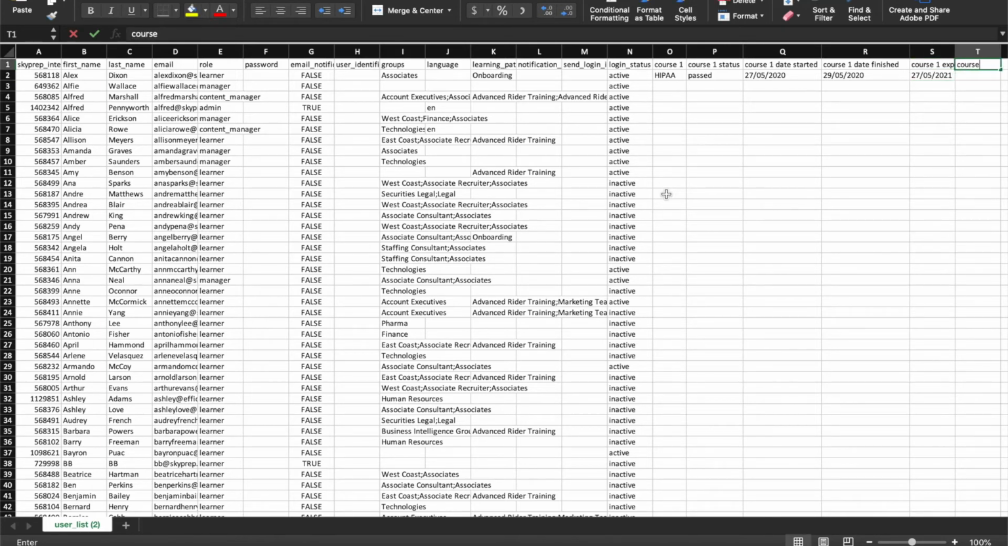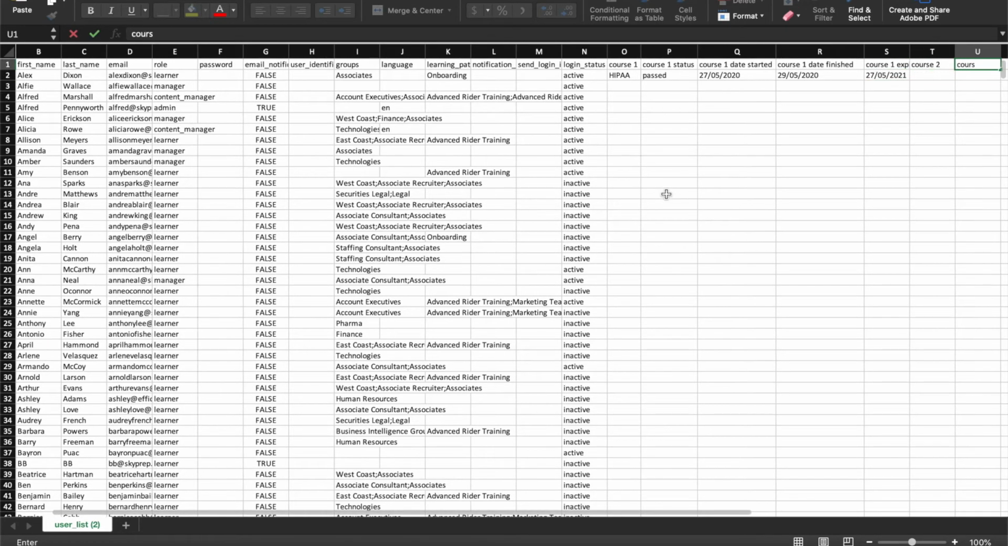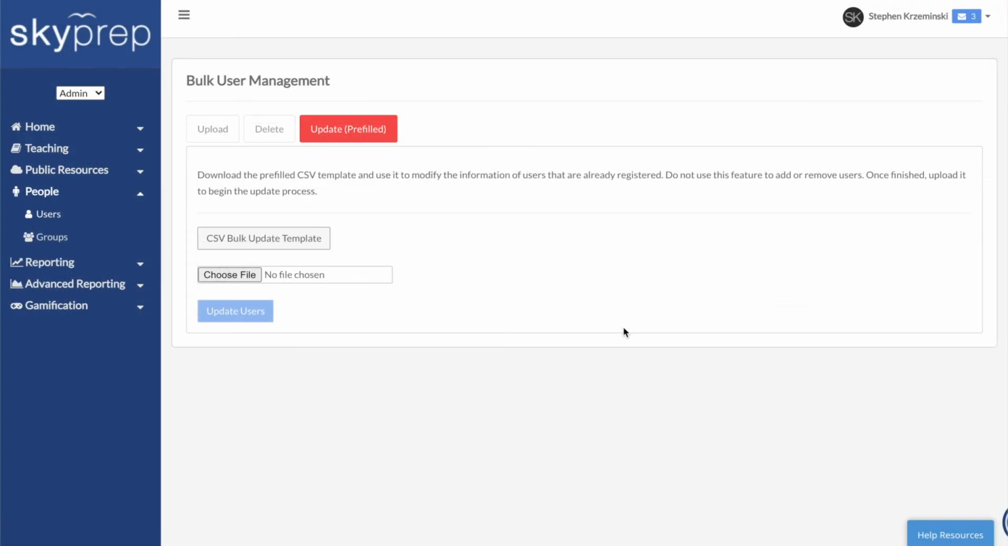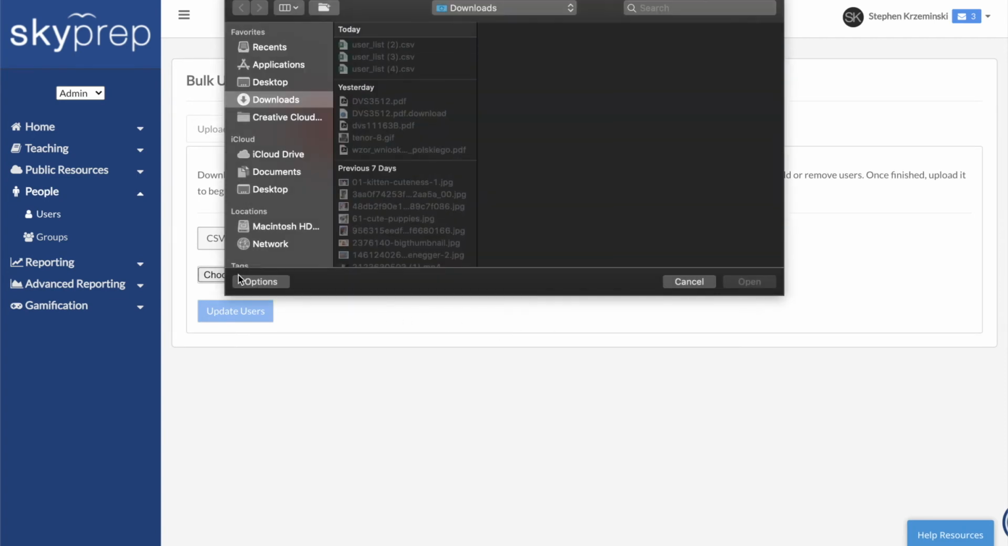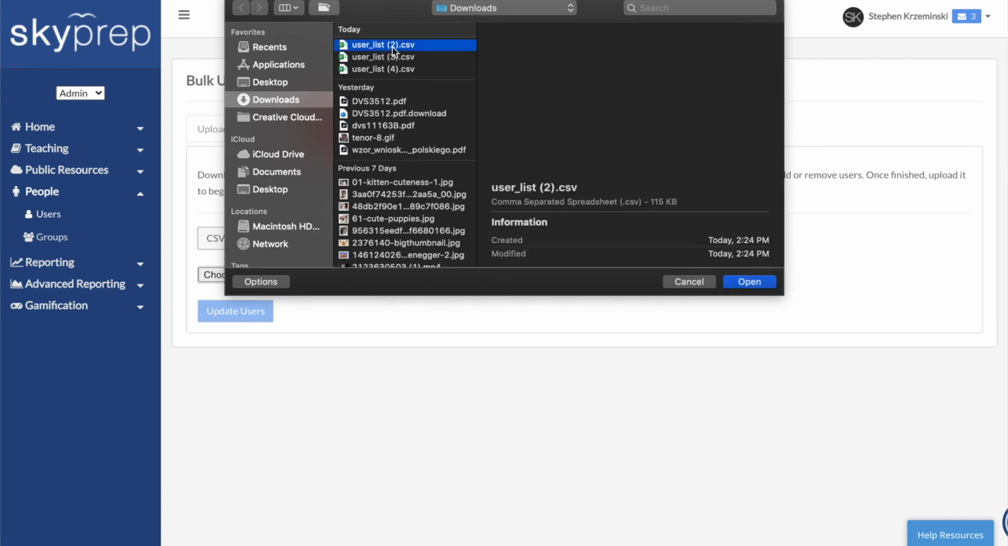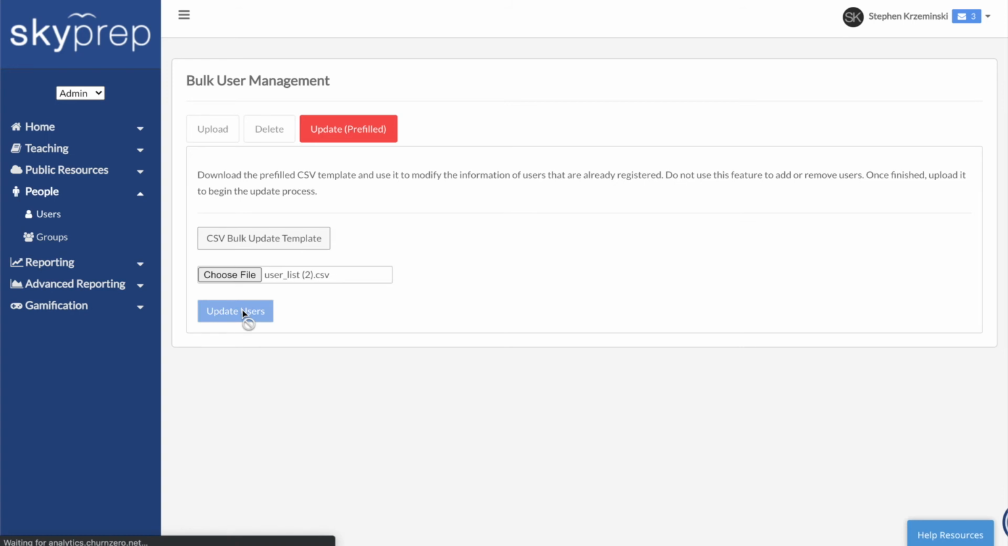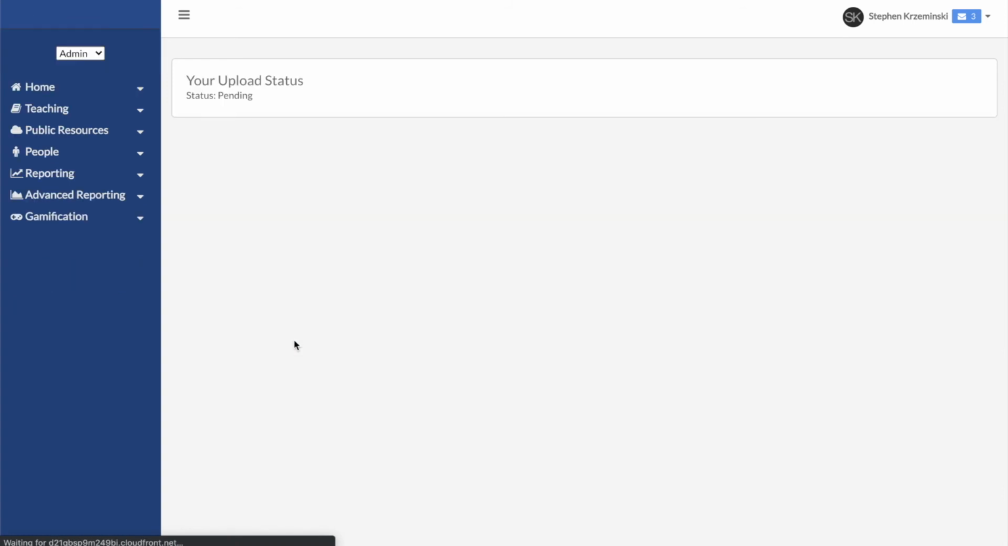Continue doing this for the rest of the courses, but label them Course 2, Course 3, and so on. Once you've made the changes that you want, save the document, go back to the Bulk User Update page, and click Choose File. Select the file you just finished, and click Update Users. Once that's done, all the course data will be saved to the respective learner accounts.